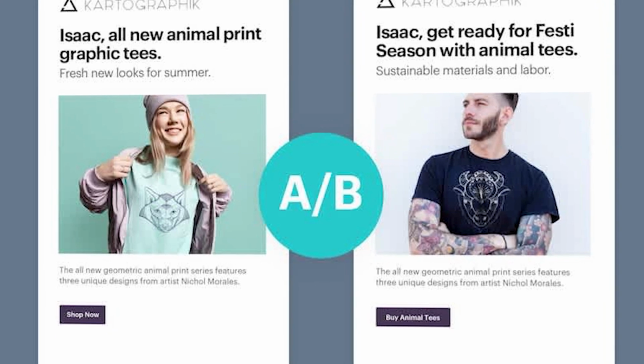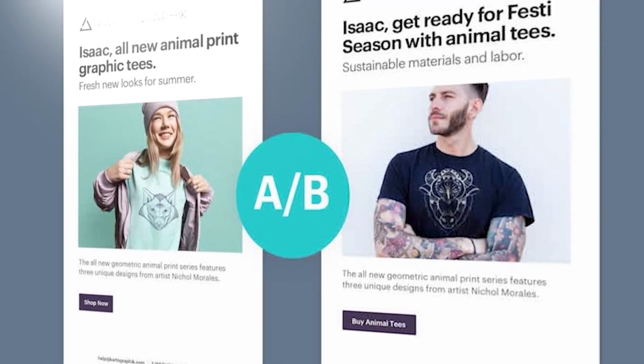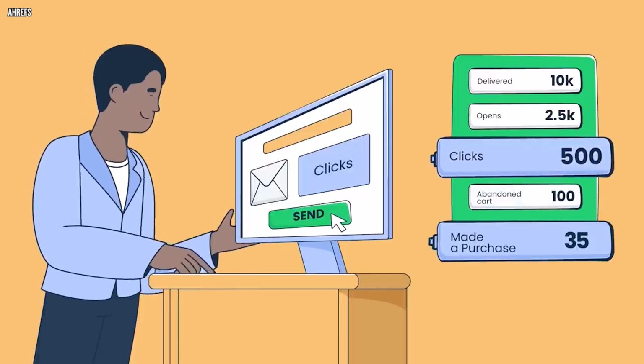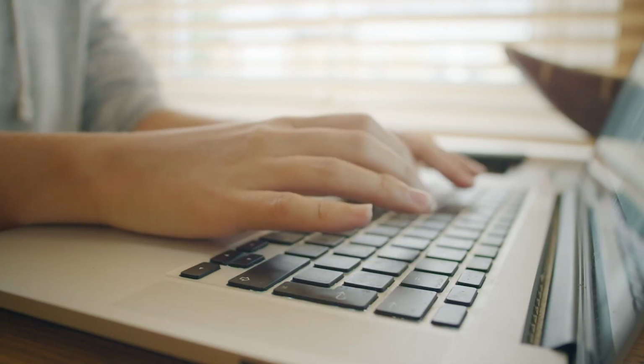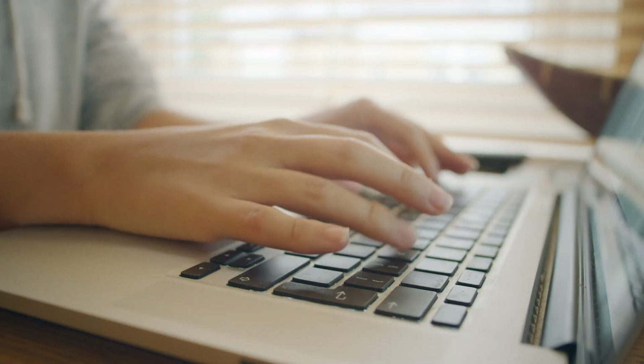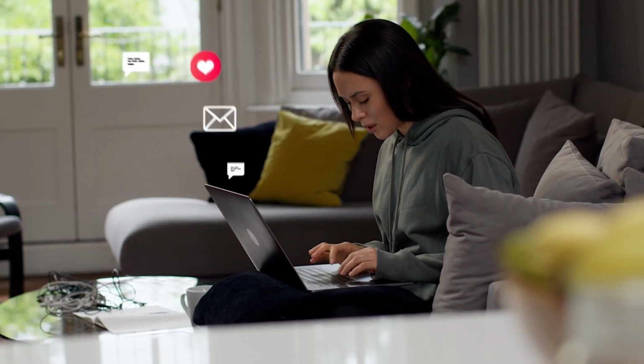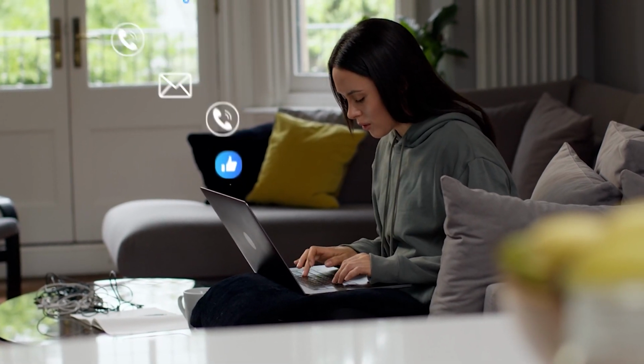Additionally, A/B testing is crucial for optimizing email performance. By experimenting with different subject lines, content formats, or sending times, you can identify what works best for your audience. This data-driven approach allows you to refine your strategy continually, ensuring that your emails not only capture attention, but also drive conversions. Ultimately, effective email marketing fosters trust and loyalty, keeping your brand top of mind for customers throughout their journey.